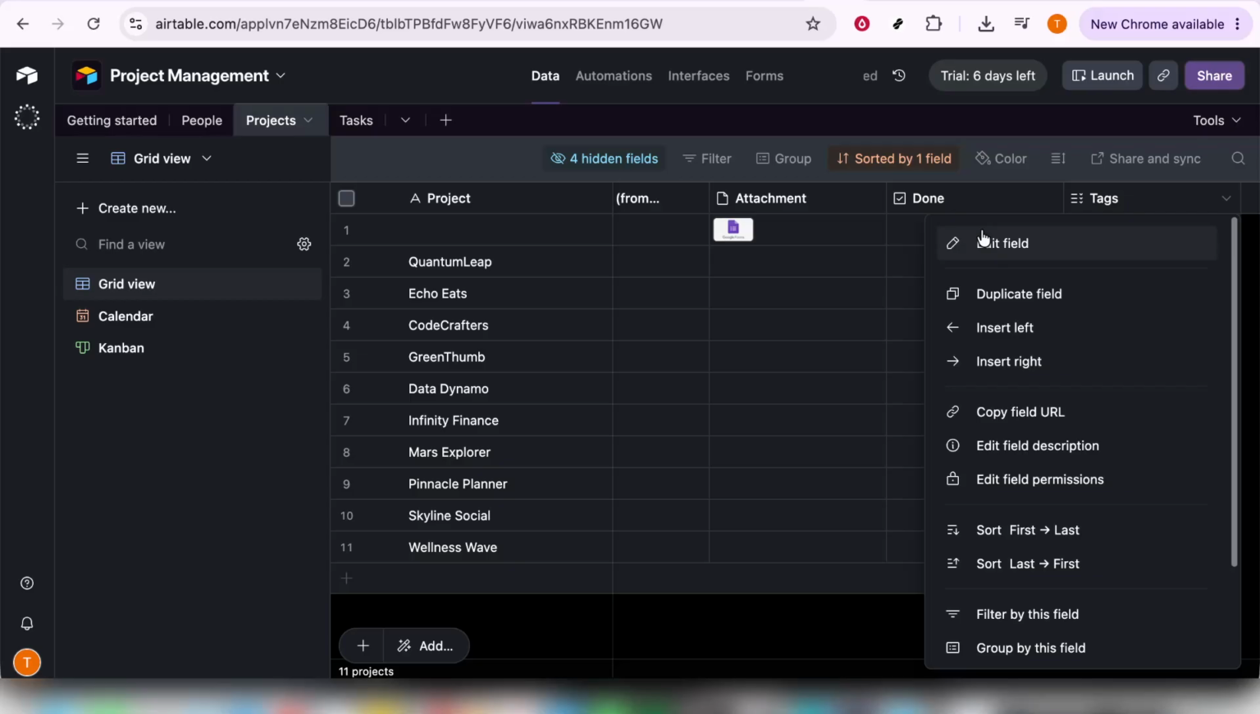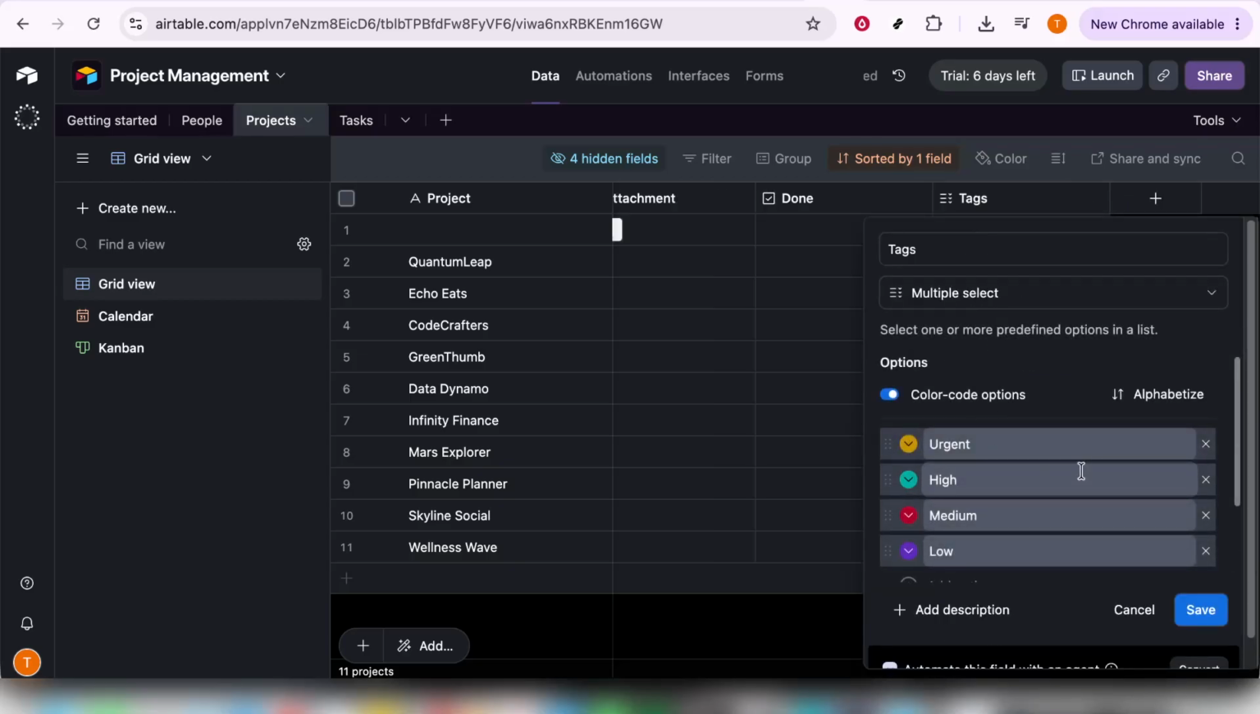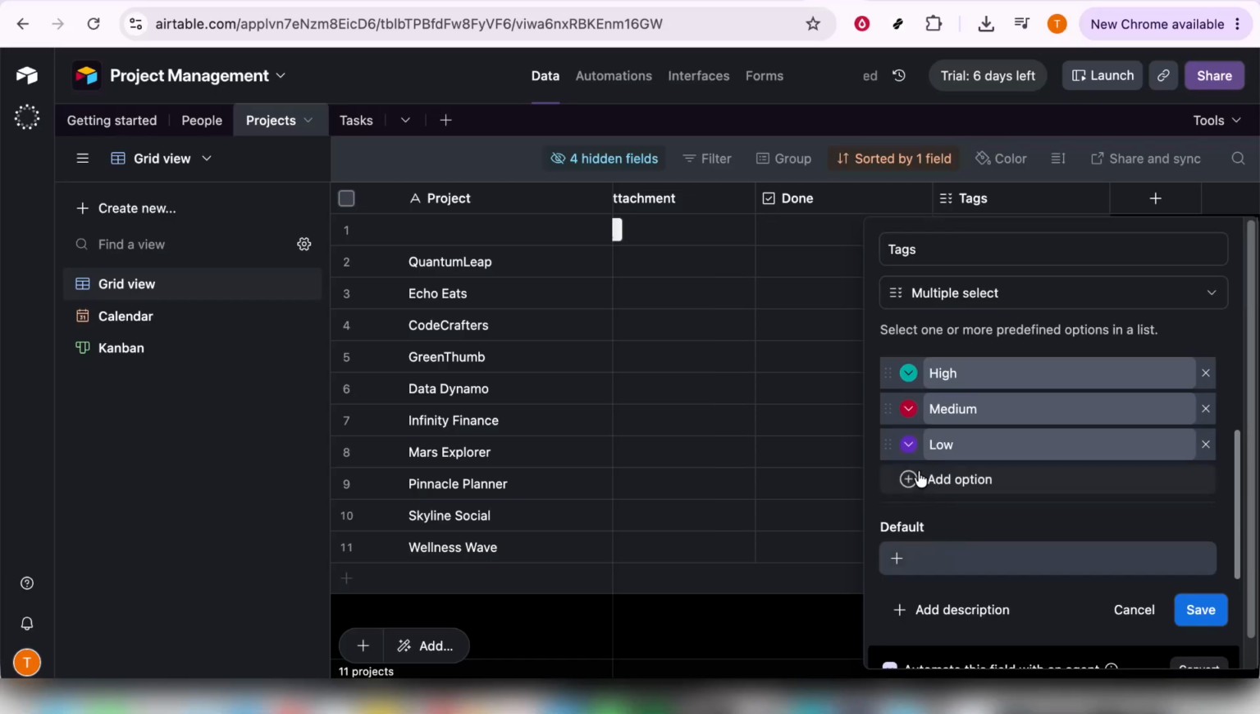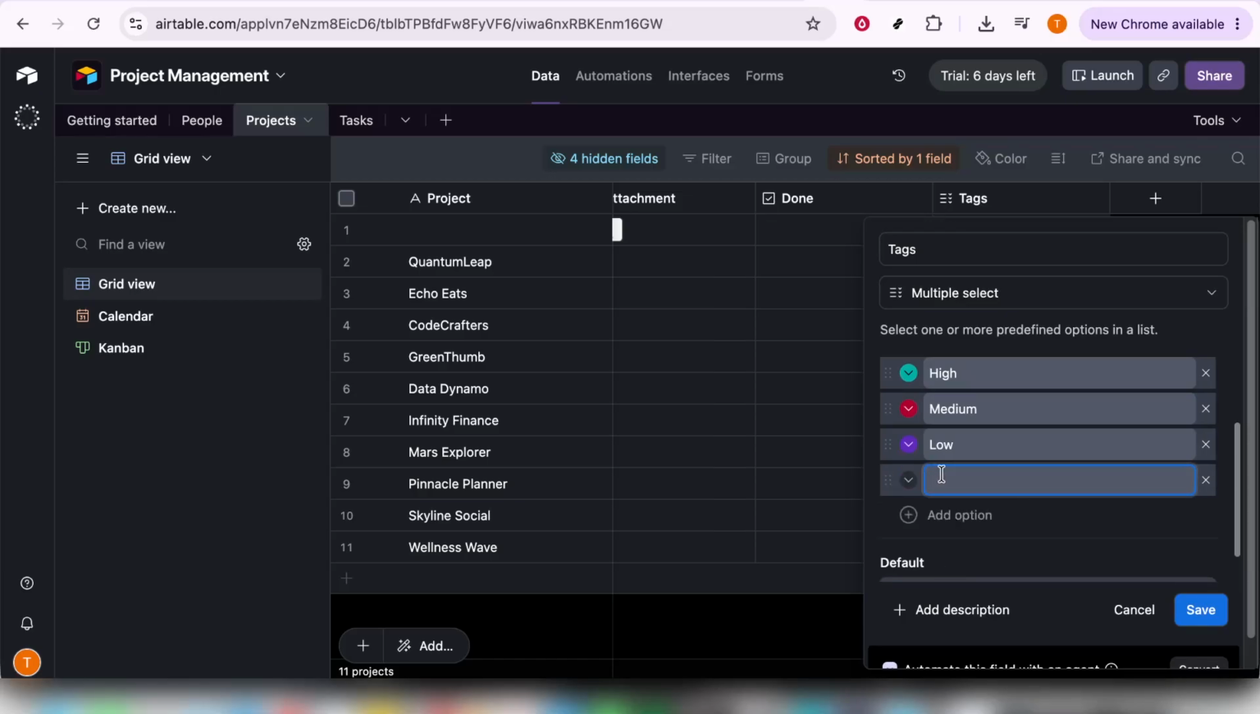Once the field is created, click on the cell below that new column. This is where you'll start applying tags to individual records. If you made a single select field, you'll choose one option from the list. If you made a multi-select field, you can add more than one. Airtable will continue to guide you with on-screen prompts, so just follow what appears and select or create the tags you need.